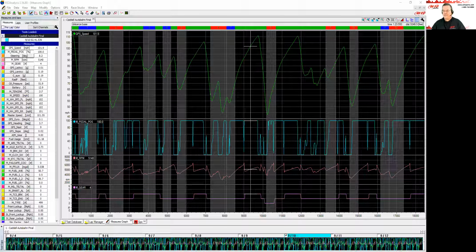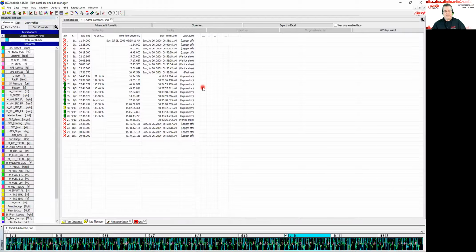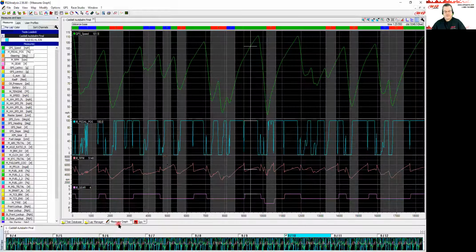The next thing I want to talk about is that, as I mentioned, we're opening up the GPS. I've got GPS open down here across the bottom, in the tabs across the bottom of the main window. I've got my test database, which is always open, and my lap manager, and I can bring that up and select laps at any time just by clicking on the tabs. I can bring my measures graph right back up and have it on top and do everything we were just chatting about. We may want to know where we're at on the track, right? So maybe I put this cursor over here, right at this slowest corner on the track.